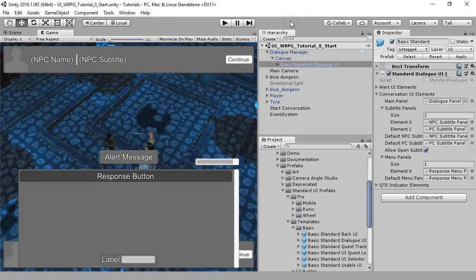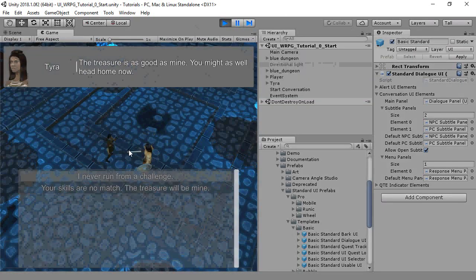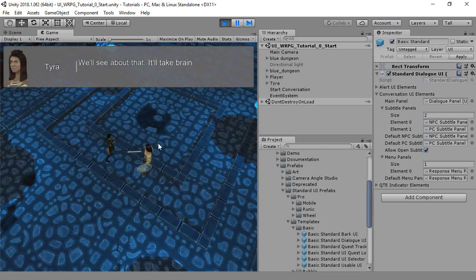This video goes over the dialog system's standard dialog UI. The Dialog Manager prefab, by default, points to a basic standard template dialog UI. It looks like this during play. It's intended to be customized by you to look the way you want.